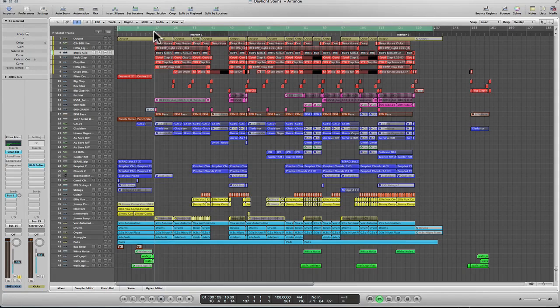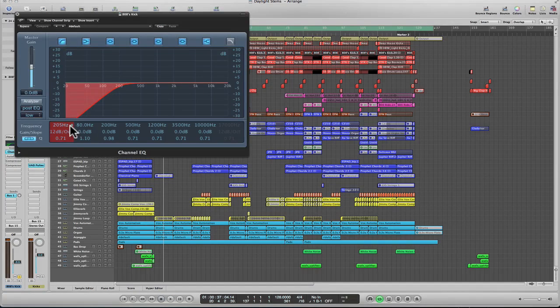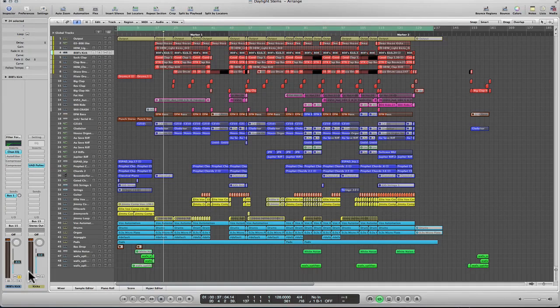Let's solo it. Yeah, that's sort of a body kind of kick. Okay, let me bounce that. Again, all that has on it is the channel EQ with a low cut roll off all the way up to 205 Hertz. So we can bounce that down. Okay, remember it's all going through this UAD Pultec EQ there on bus 15. Next one, clap. Let me solo that.